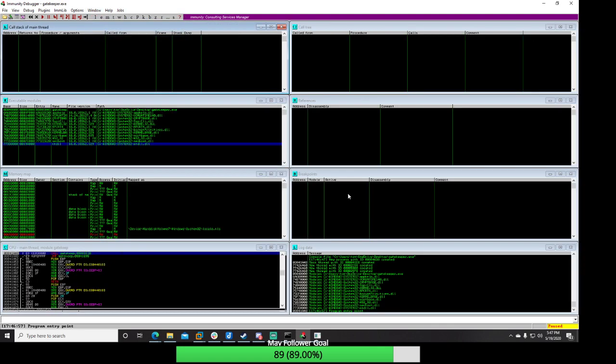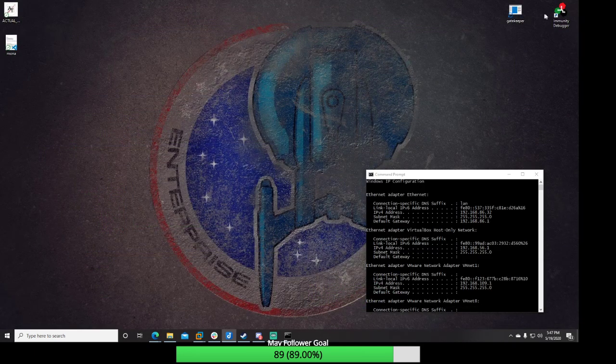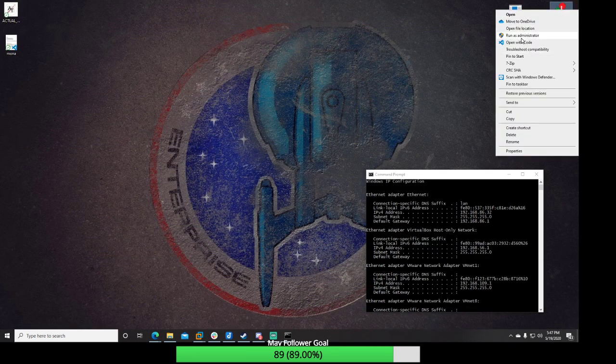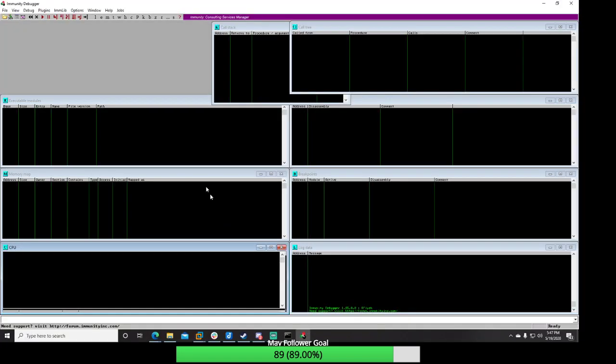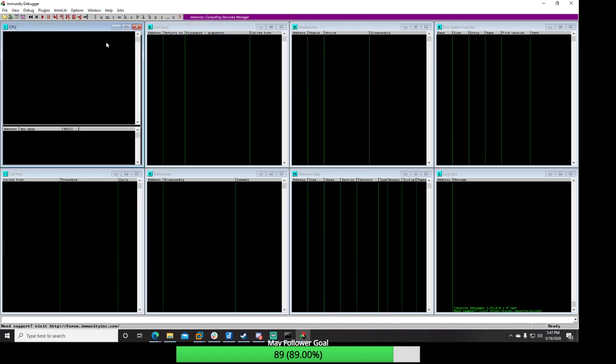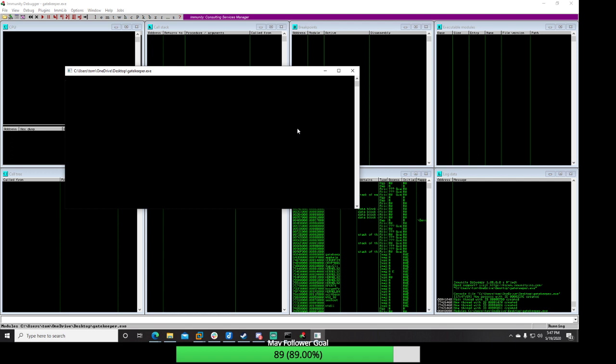Yeah, I don't know why this is doing this to me. Let's try relaunching Immunity one more time. That's weird. That is something I didn't run across. And I want to find the stacks all nice. Okay, it doesn't like me. Fantastic. So we'll go ahead and load Gatekeeper back up.